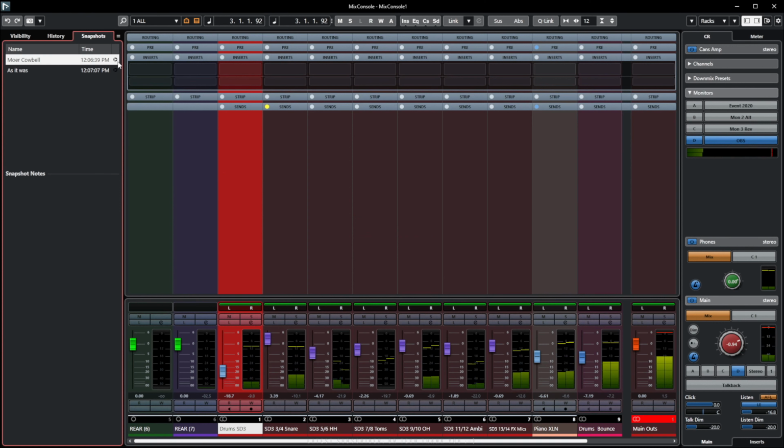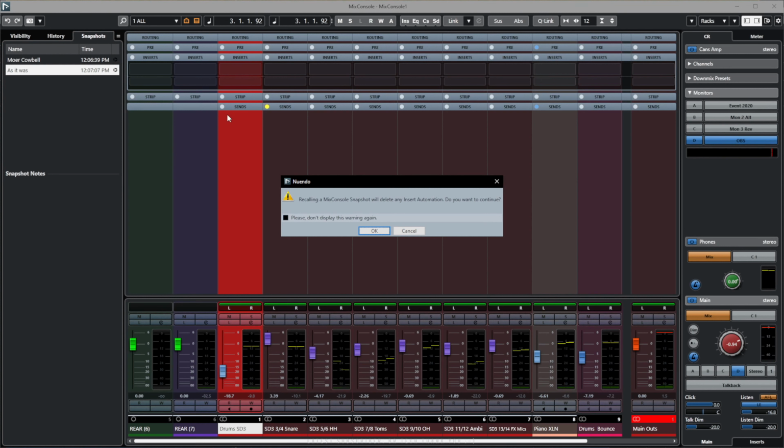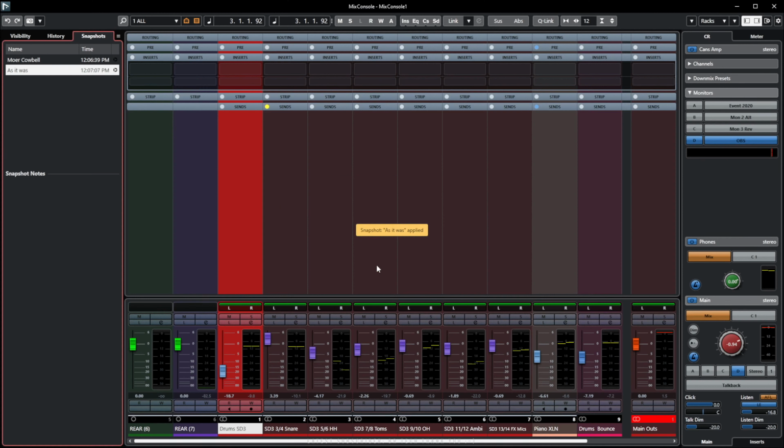So as you can see, I got a little message there warning me about certain things. Let's go back to as it was. Recalling a MixConsole snapshot will delete any insert automation. So we haven't got any insert automation. Doesn't matter. Like to leave these messages on though, just in case. And as you can see, bang, everything's set back to how it was.